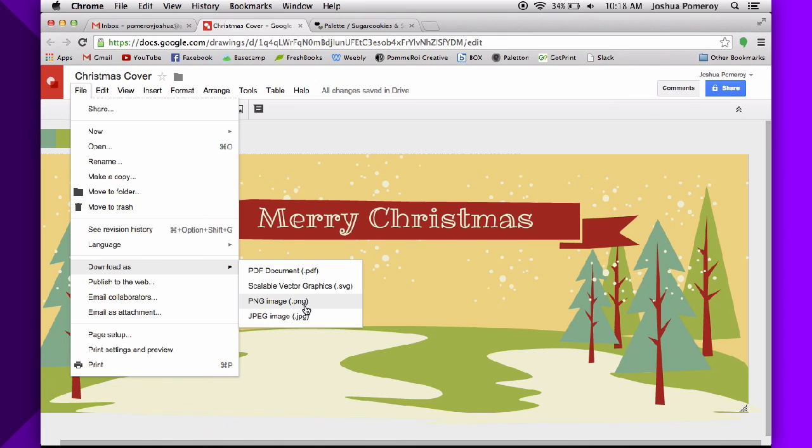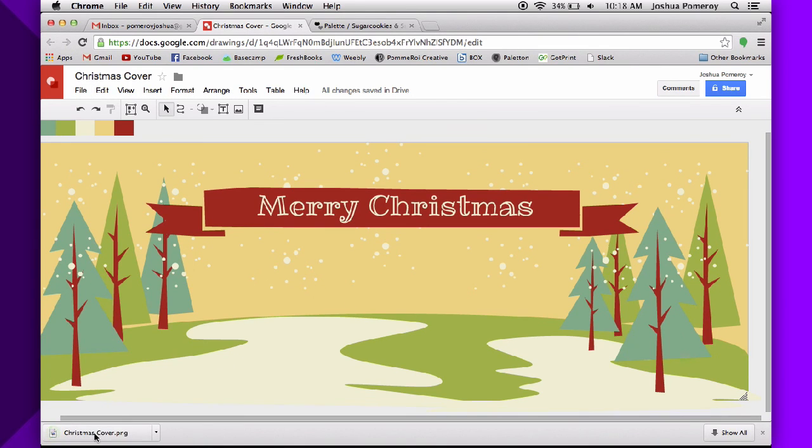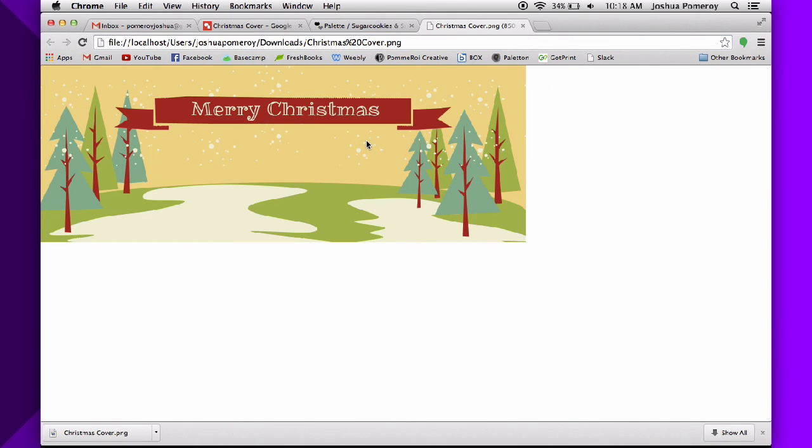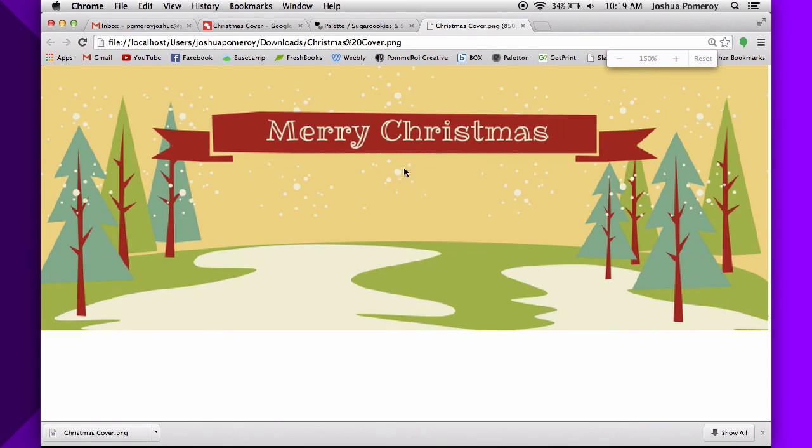I'm going to download it so that I can use it on Facebook. And if you go to download as a PNG, it's going to save more of the detail, and that's how you get a custom Facebook cover photo.